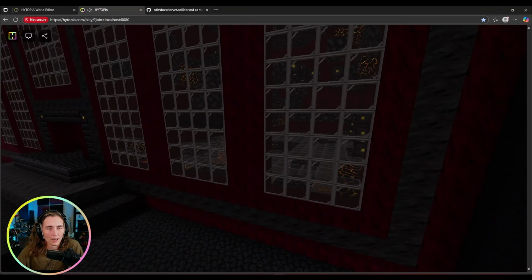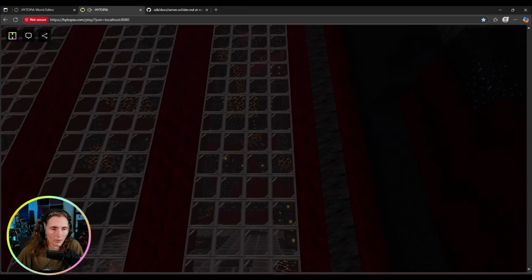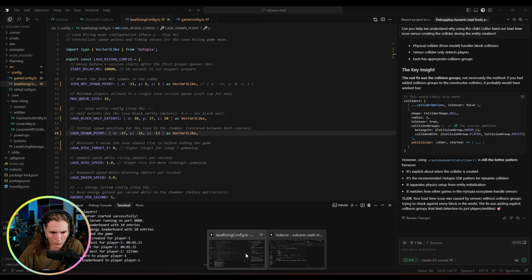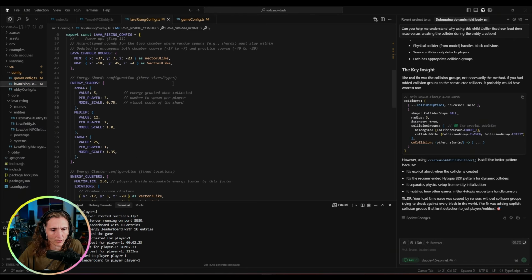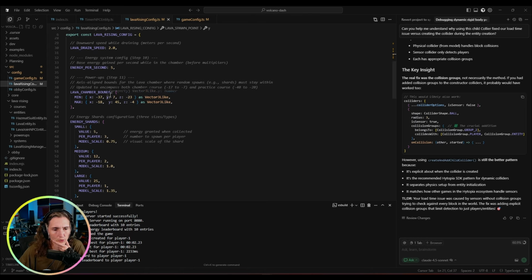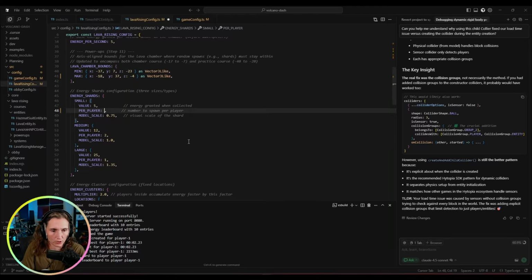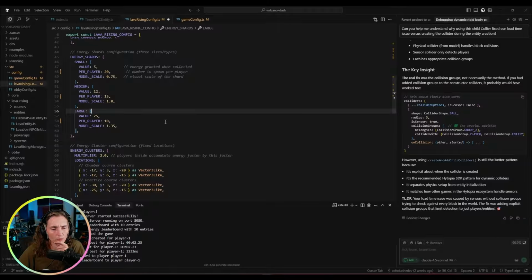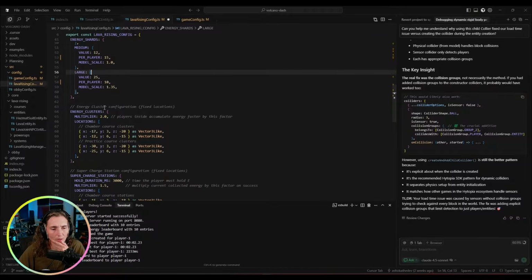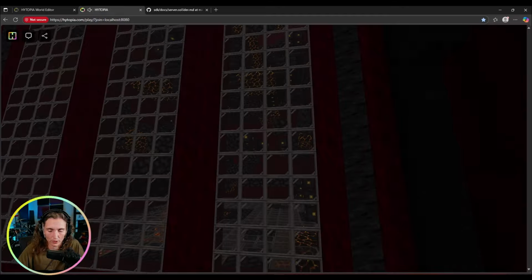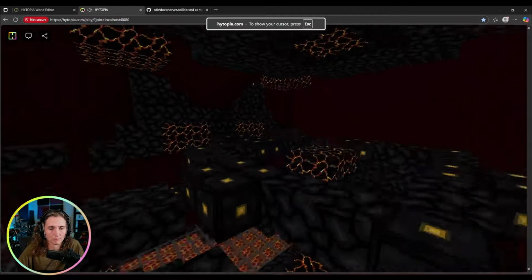Okay, so the next thing that I need to set up is the location of the supercharge stations. So you may remember that in the lava rising config, I have the lava chamber bounds, which we're going to say y 37 is as high as we want to go there. We definitely need to spawn a lot more energy shards in the chamber, so I'm going to just put a ton. 15 and like 10. So we've got more shards spawning now. All right, and now energy clusters. We need specific locations for our energy clusters.